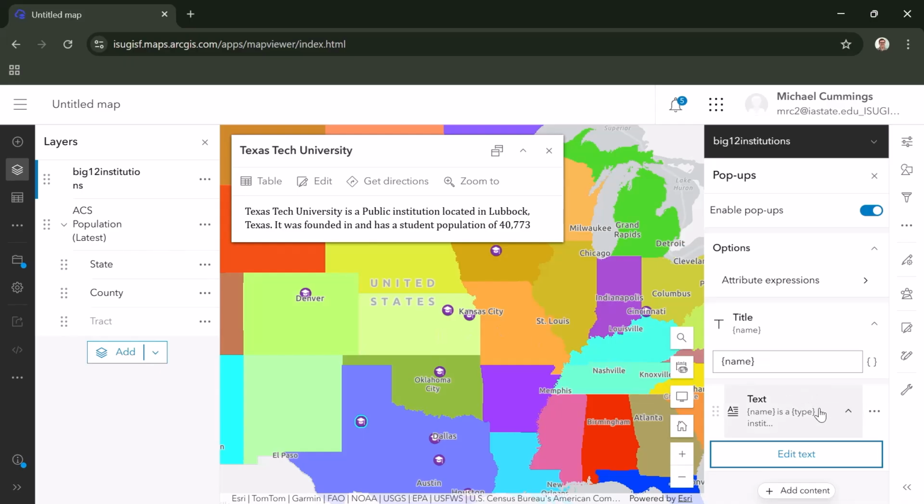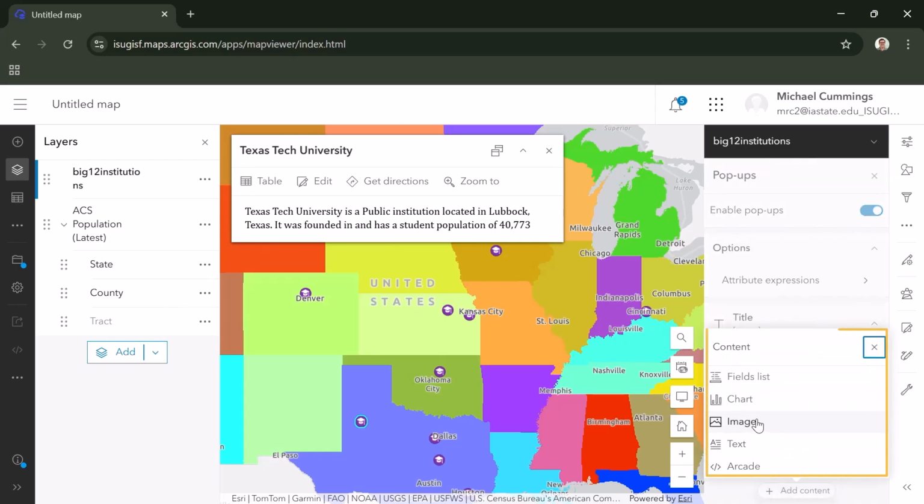Pop-ups can also include images, charts, and other content types. These are worth exploring once you're comfortable with the basics.